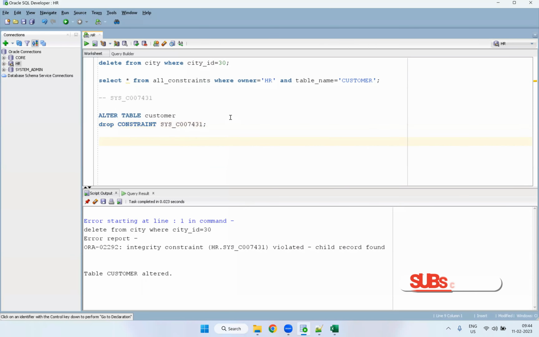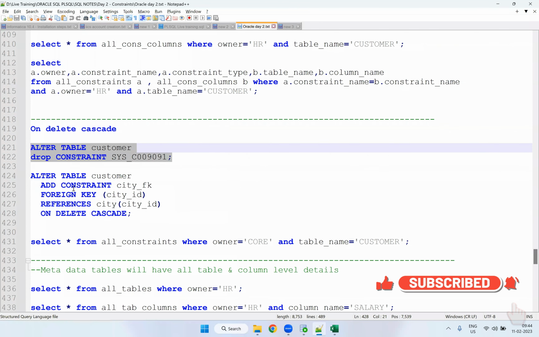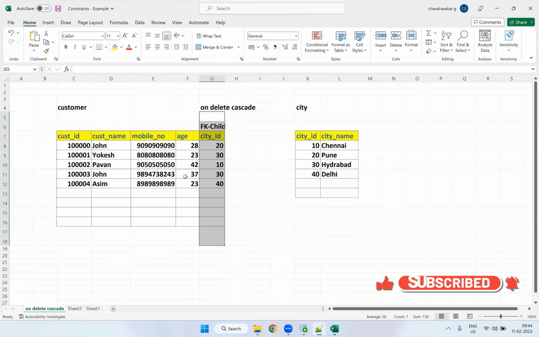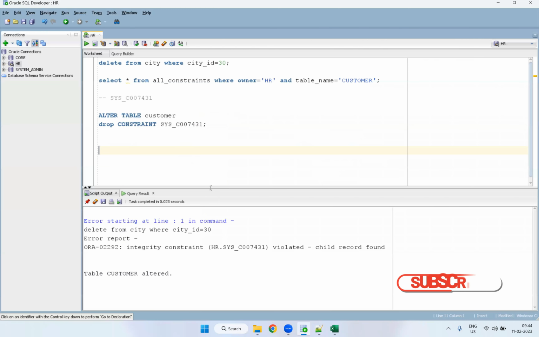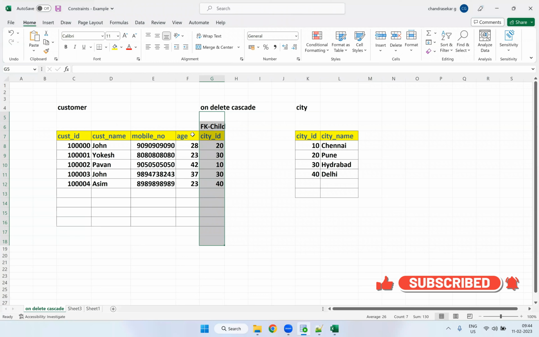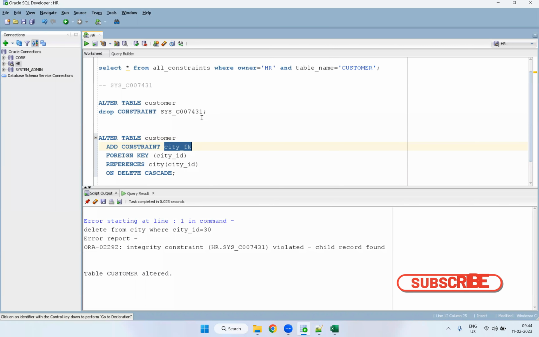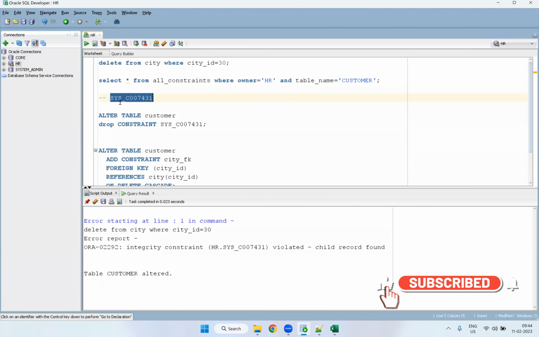How to create it? While creating the table itself, you can give it. Otherwise, you can go for an alter statement. So what is the alter statement I'm going to give? Alter table customer, add constraint name. This is the constraint name actually, not the column. This is the name of the constraint. Actually, we give a constraint name like this, right?